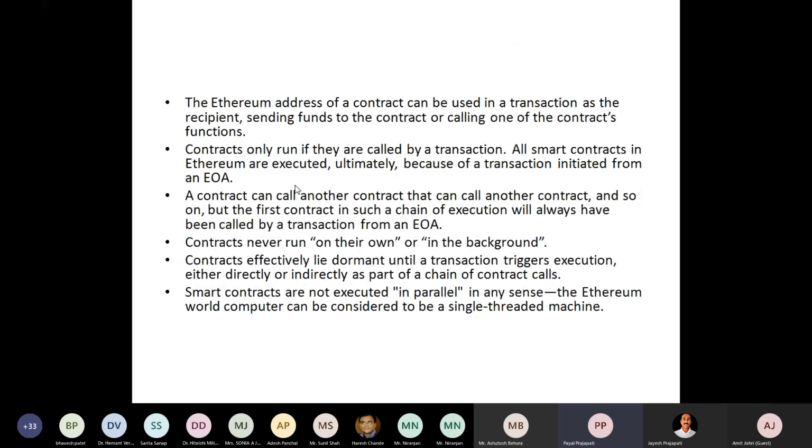The Ethereum address of a contract can be used in a transaction as a recipient, sending funds to receive it. You can use that particular address to receive something as a recipient, and also sending funds to the contract or calling one of the contract's functions. Three things you can do.